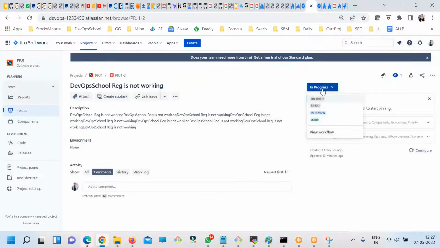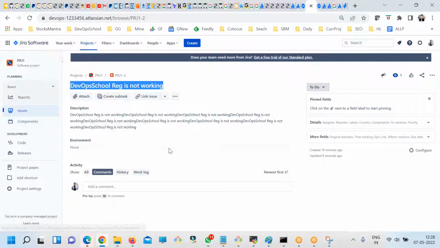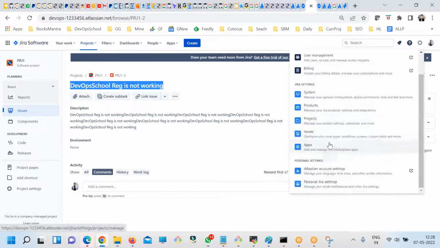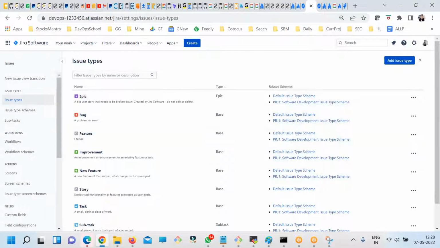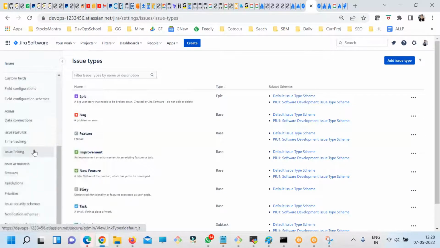So can we go to To Do first? See here. The moment you got into To Do, you got a Pending also. Did you see that? Yep. So this is the way you can modify. So basically, more or less, let me talk about Issues. In here, you can add an issue type also, workflows also, screens also, fields also, and stuff like that.